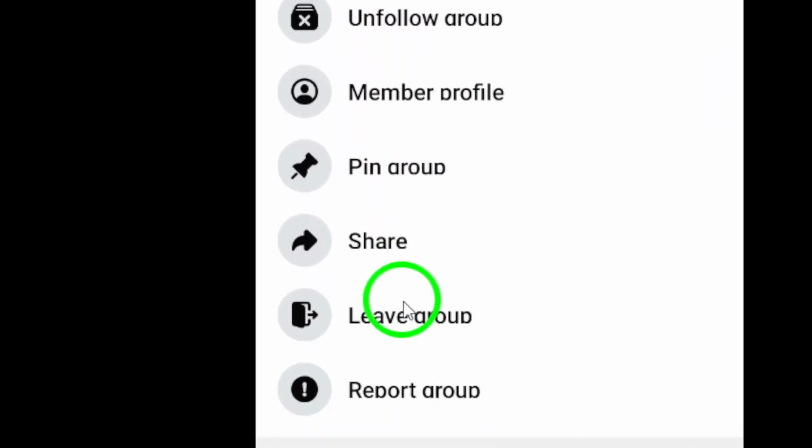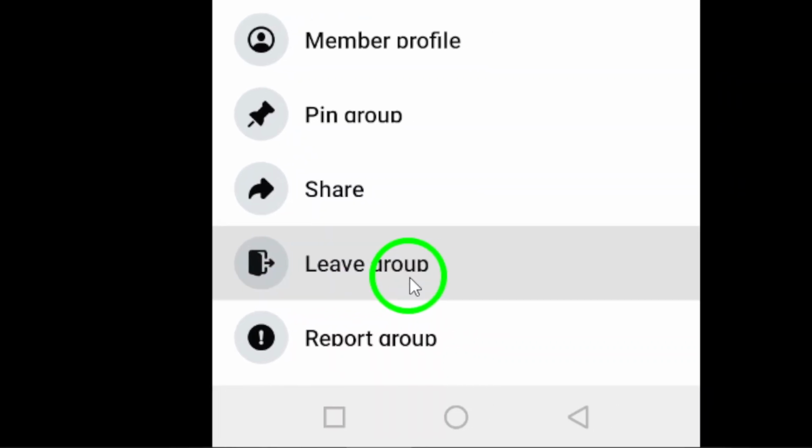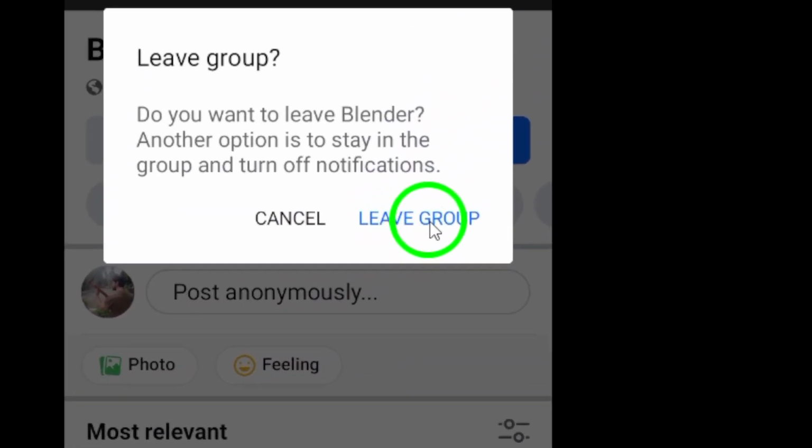Step 7. From the options menu, tap on Leave Group and then confirm your decision to leave the group, and that's it. You have successfully left the group on Facebook.